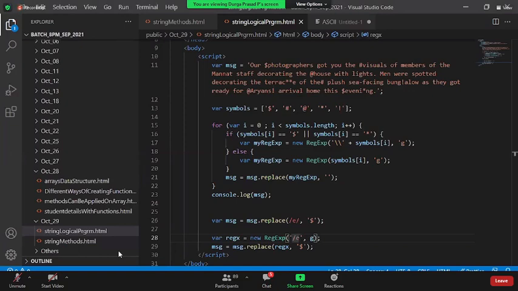Anyone, any questions? How do we handle those special characters? Should we put two slashes? How do we understand and handle those special characters?